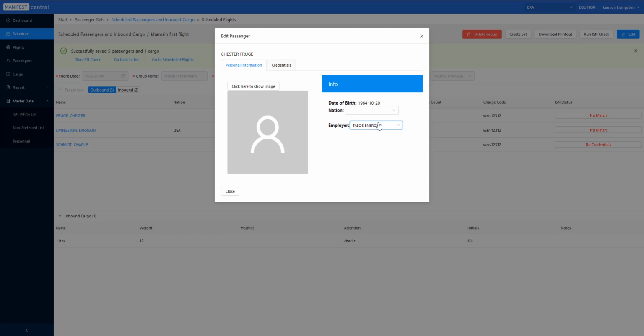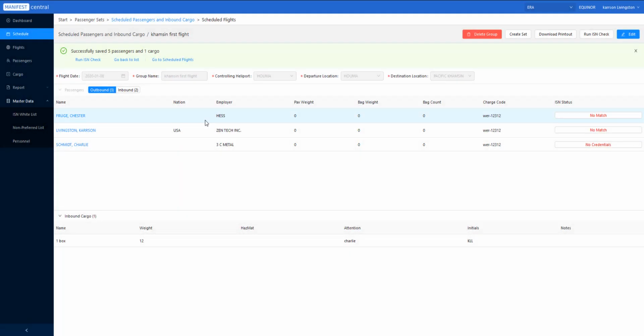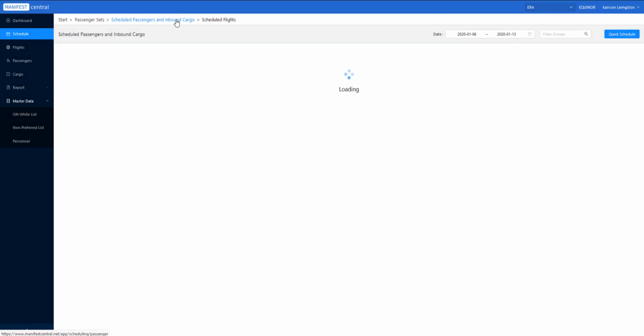If he was working for a separate employer his last trip offshore, it will remember what his last employer was. So if we need to change it, simply select his name, and we can type in the employer that he is working for now. At this point, the schedule is finished, and we are waiting to add it to a flight.